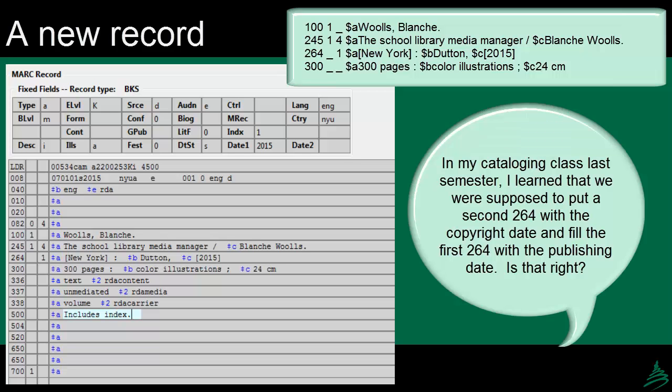But here's our question now. In my cataloging class last semester, I learned that we were supposed to put a second 264 for copyright date, and the first 264 is the publication date. Is that right? In RDA, yes, that is correct.